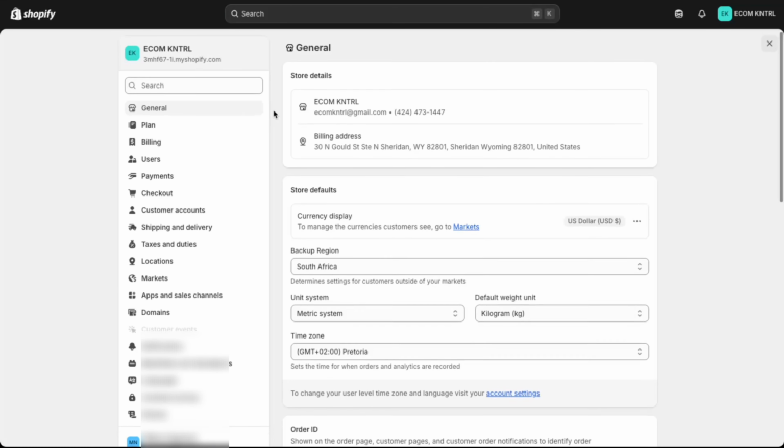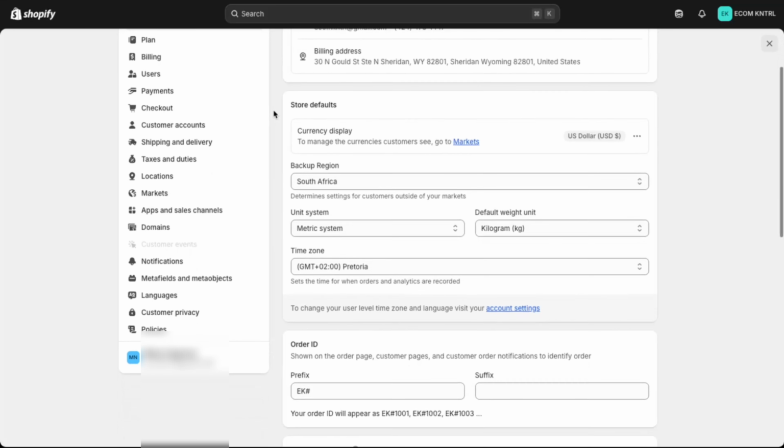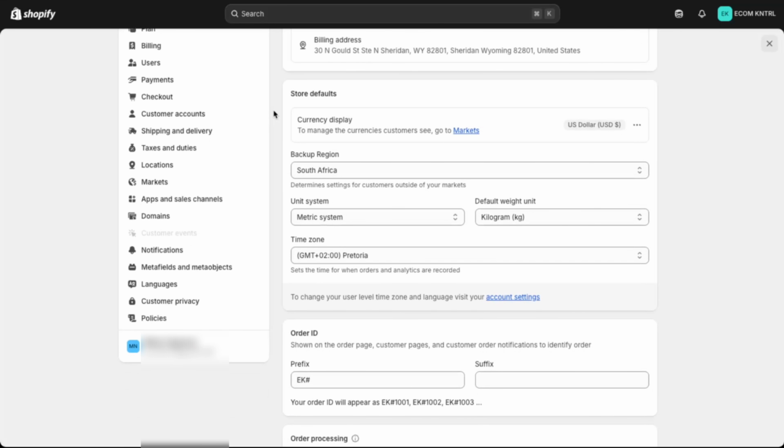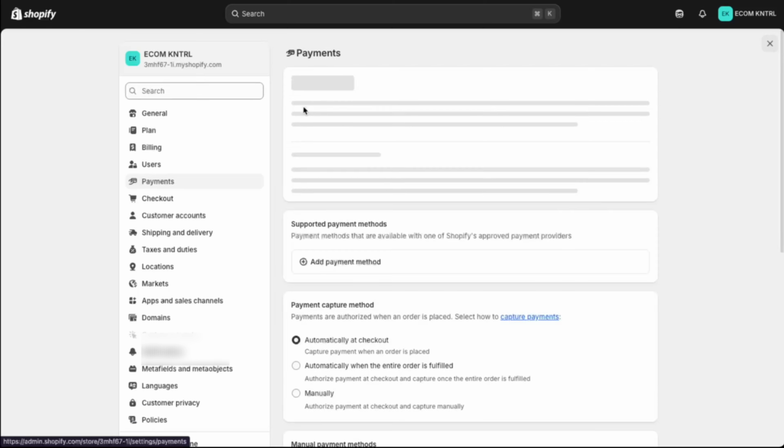Now, in the Settings page, you're going to look for the Payments option. This is where all things related to how you receive money for your products are managed. So go ahead and click there, because that's where we'll do the main setup for your credit card payments.